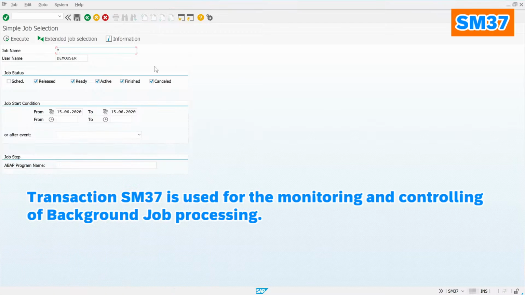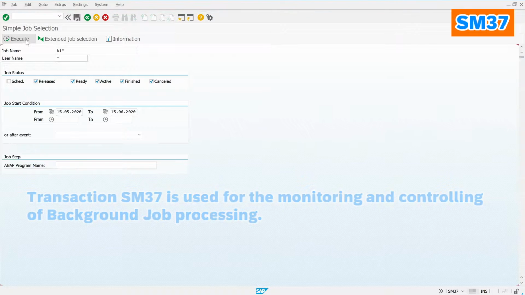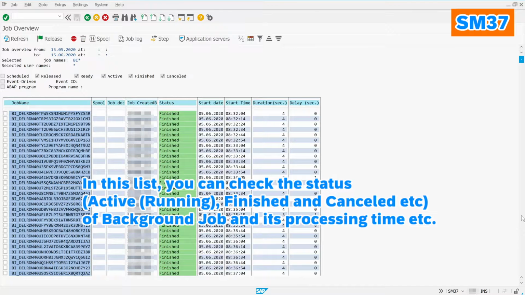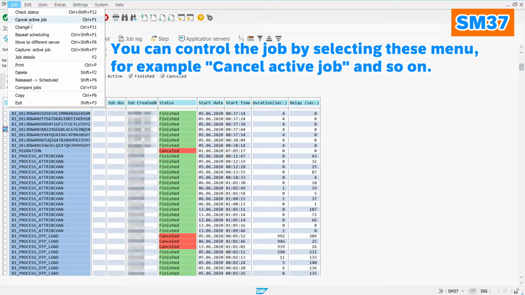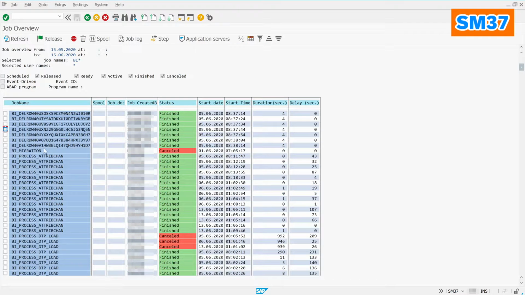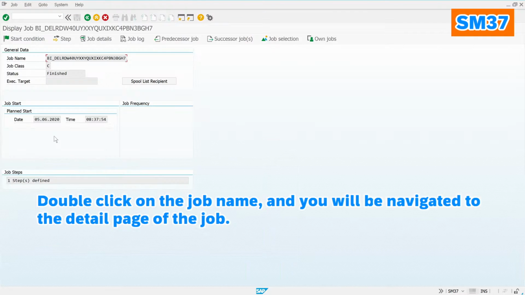Transaction SM37 is used for the monitoring and controlling of background job processing. In this list, you can check the status of background job and its processing time, etc. You can control the job by selecting these menus, for example cancel active job and so on. Double-click on the job name, and you will be navigated to the detail page of the job.